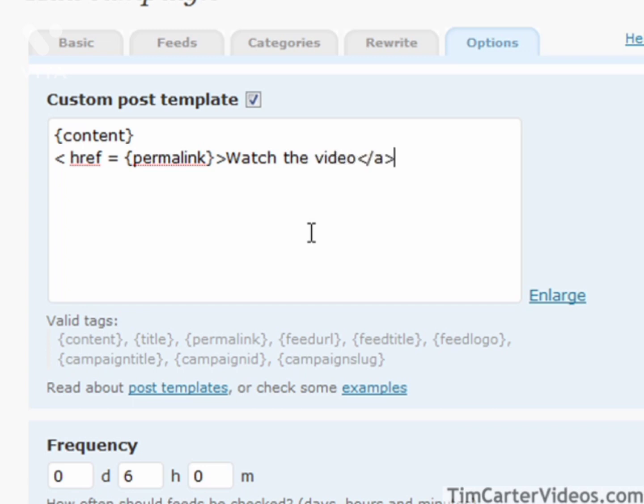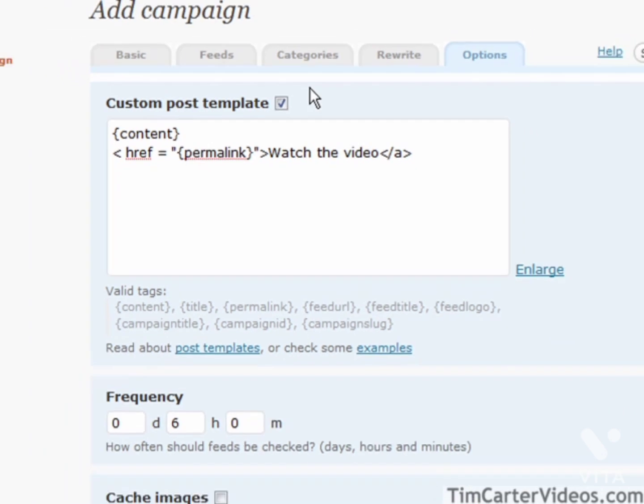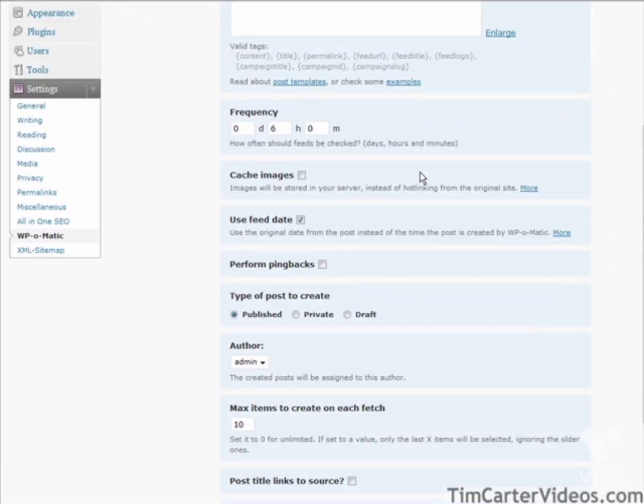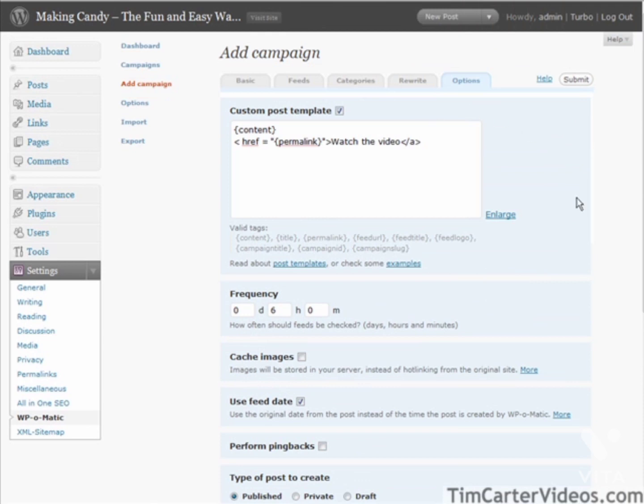Like that. Okay, so what that's going to do is it's going to create a clickable link to the video after it puts the content of the feed on there. Actually, we should probably have double quotes around this here. It'll work without them, but the proper way to do it is like that. Okay, so we have our options set now. Now all we have to do is click submit.